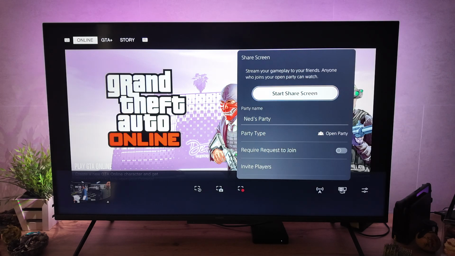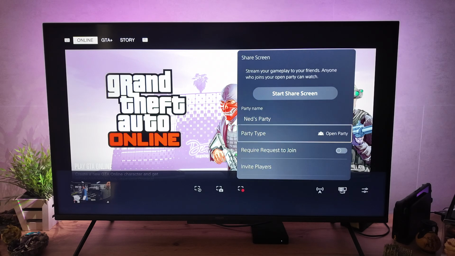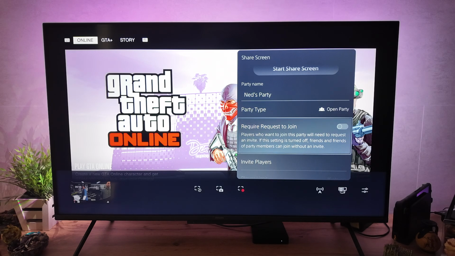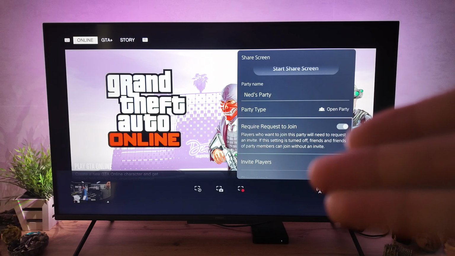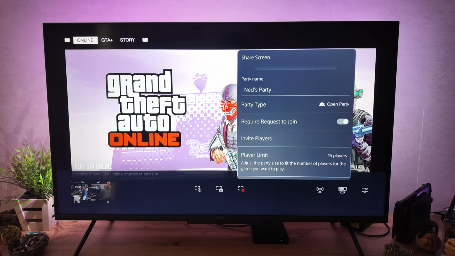Click on it here and check your settings to make sure that your party type is either open or closed, and also you can request to join. So if somebody wants to join your stream or the screen sharing, they will have to ask you for permission first. And also, if it's not working, make sure you are not exceeding the player limit.